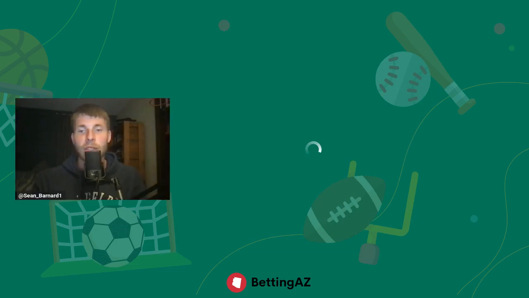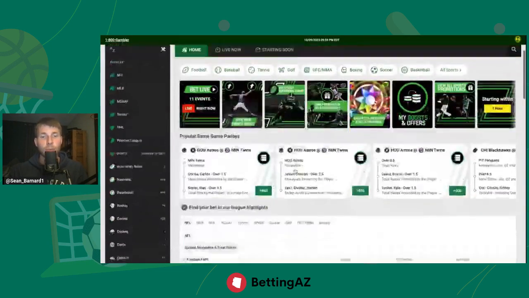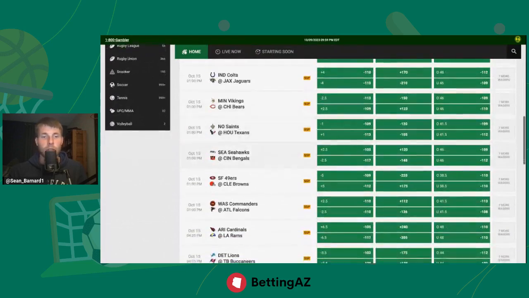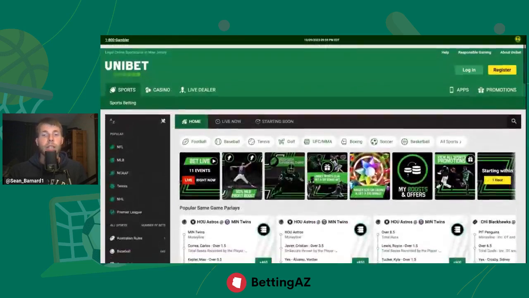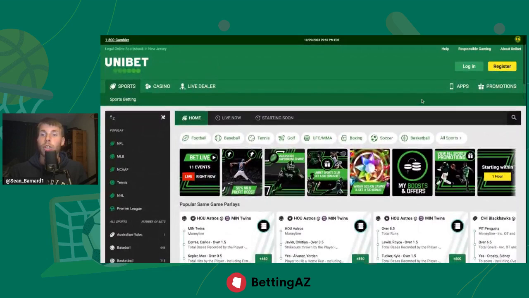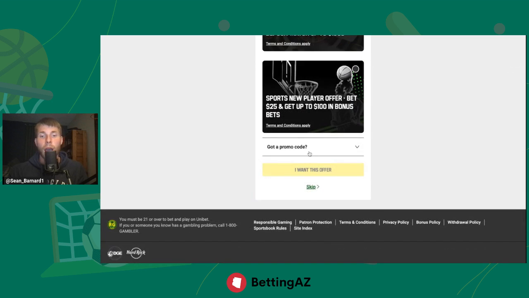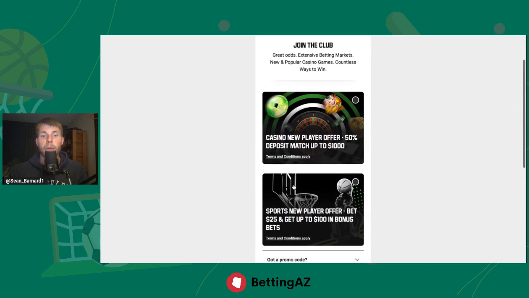So for starters, here's a look at the overall interface of the sportsbook. The green and white is kind of the design that they go for. This is the traditional outlook for it. As far as registering, that's going to be the first thing you do once you get to it. You do that by going to the top right corner, that yellow register button. As you can see, some promotions pop right up here.